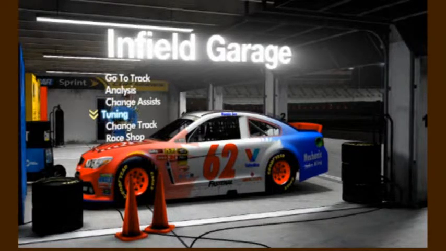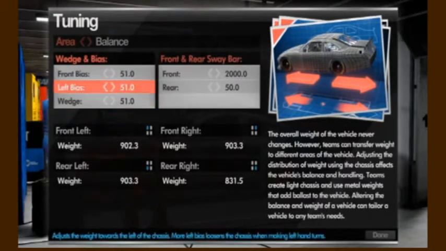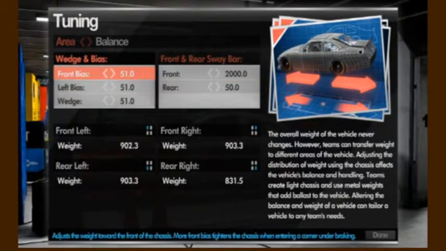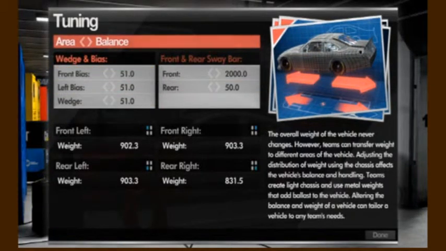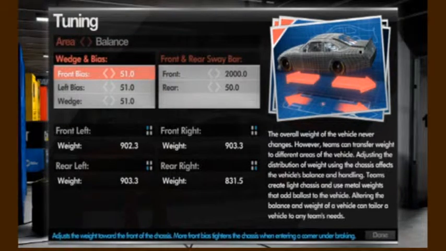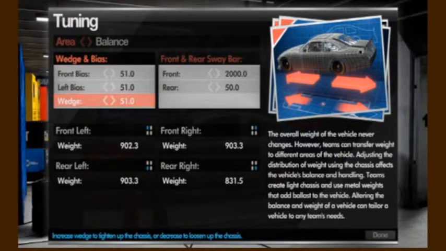This tuning chart is messed up. It needs to be corrected. We're going to edit a setup that I have in here. As you see, we are in the area of balance. Across the board, we're at 51.0.